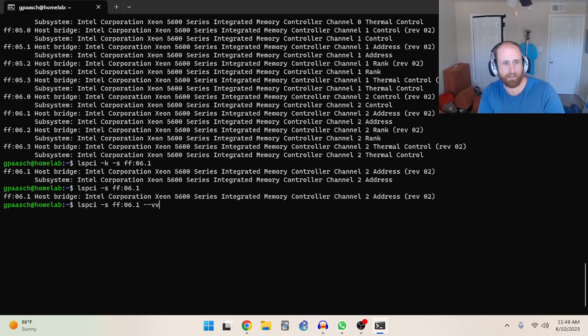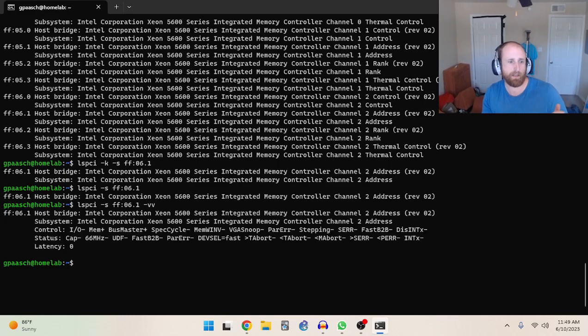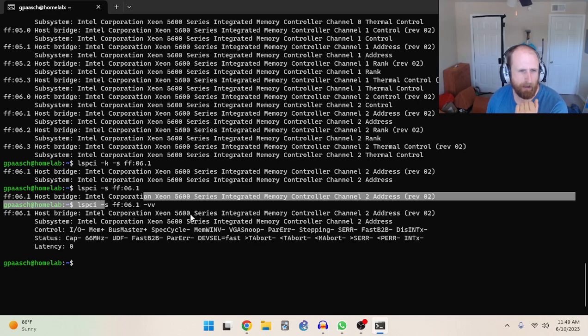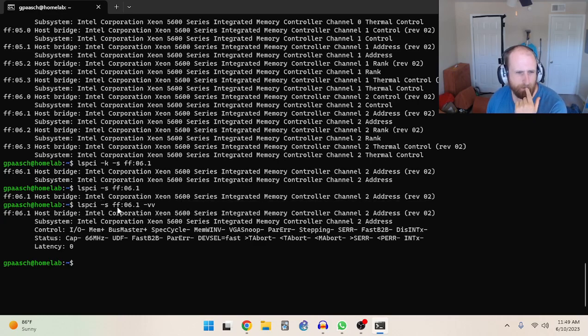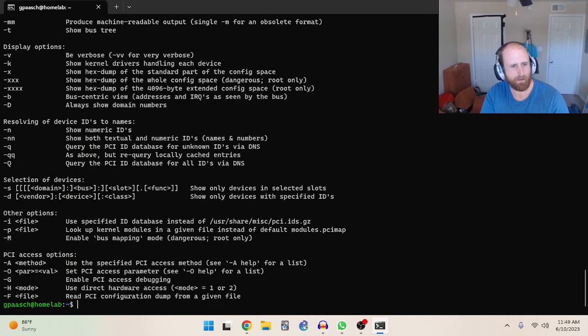Now we can blast it with a full -vv to get a lot of information that would normally fill up the whole screen and be hard to read if we weren't able to narrow it down somehow. But we can narrow it down by its address, which shows us where it's actually plugged into the motherboard. You can do all sorts of other things. Let's do one more on it.